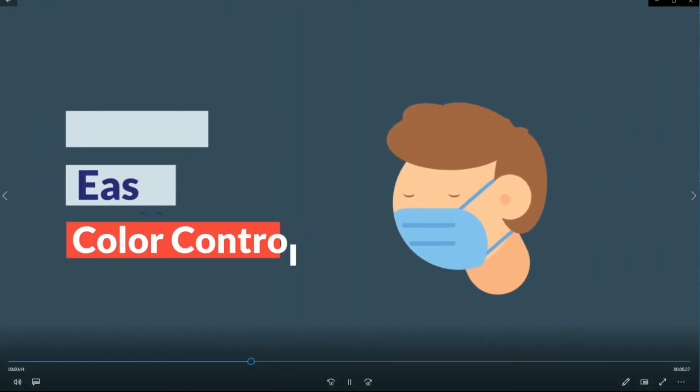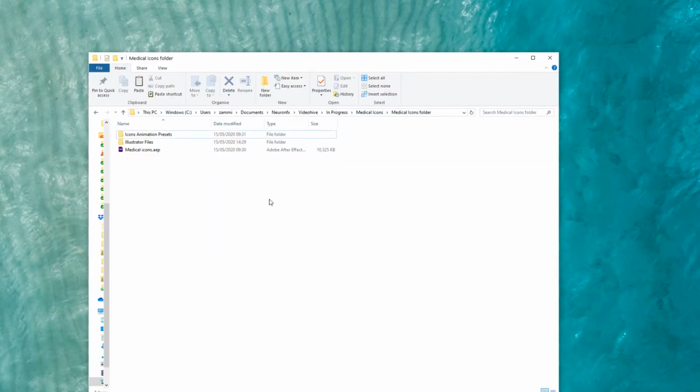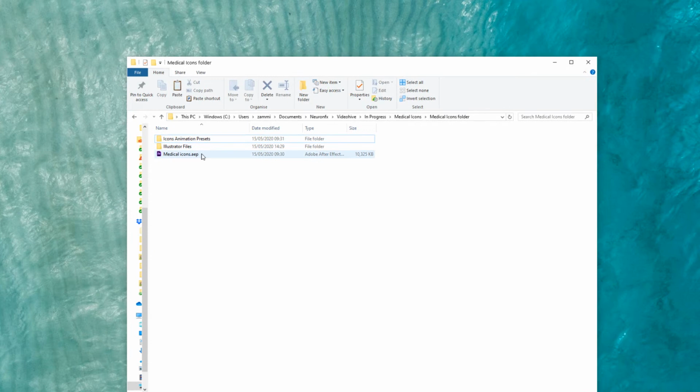So let's close this video and I'm going to go to the folder that you have downloaded, that you have purchased. In here you will find the After Effects project file. You will also have Illustrator files, so if you'd like to use those directly in any project you can from here. And then you have the actual animation presets in here for the icons, which you can use on any icon, even on icons that are not inside this package. So let's start by installing these.